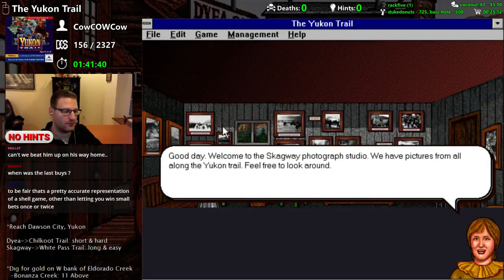Good day! Welcome to the Skagway Photograph Studio. We have pictures from all along the Yukon Trail. Feel free to look around.